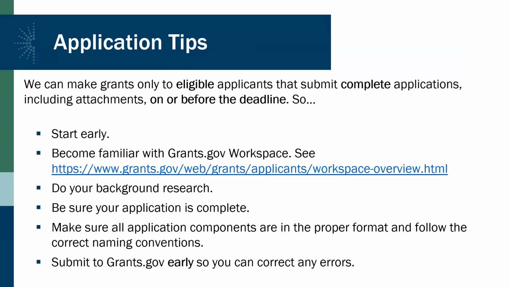Do your background research. Make it easy for the reviewers to see that you are up to date and know what you're talking about. Be sure your application is complete. Check it against the table of application components and the notice of funding opportunity. Make sure all application components are in the proper format and follow the correct naming conventions. Submit to grants.gov early so you can correct any errors and avoid any trauma related to technology challenges.